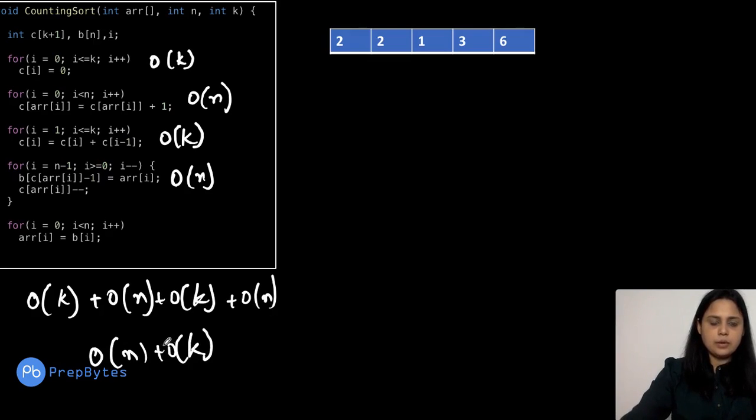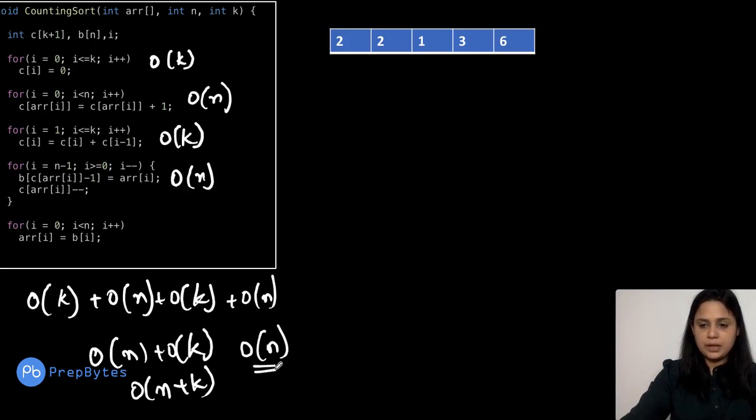Now what happens in this particular case is that if k is comparable to n, I can say that time complexity is O of n. But if k is a really high number compared to n, in that case we can say that time complexity is O of k. So though this is a linear time complexity, if the value of k goes too high, then counting sort will not be that optimized.